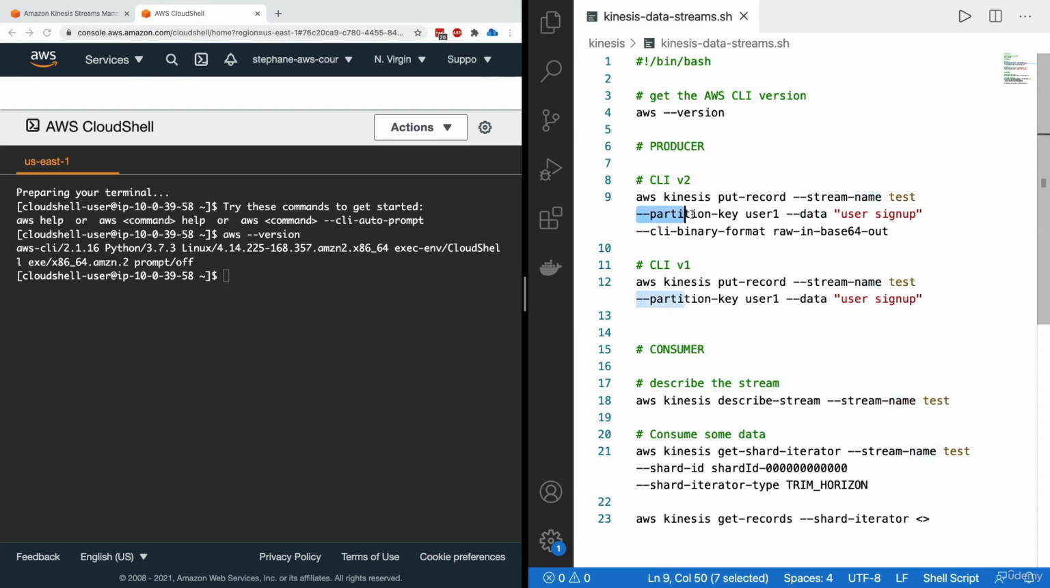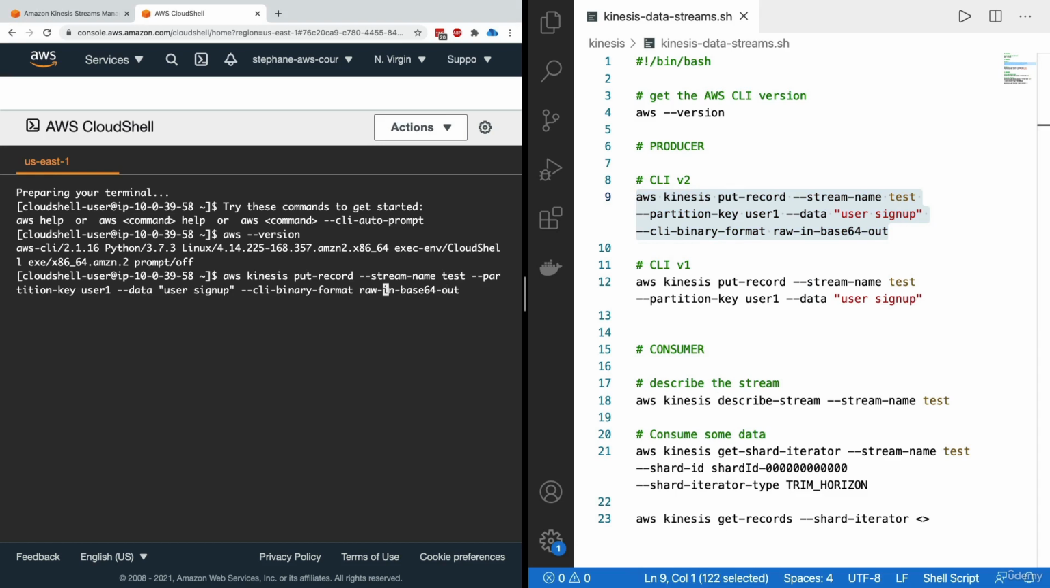Then you specify a partition key for the data you're sending. So user1, and remember the data that shares the same partition key will go to the same shard, but we only have one shard, so that doesn't matter in this case. Then the data itself, so user sign up. And finally, because we are writing some text data, we need to add this option, cli-binary-format raw-in-base64-out. Okay, so let's paste this command, so copy and paste, but let me just edit the stream name to make sure that it is demo-stream.